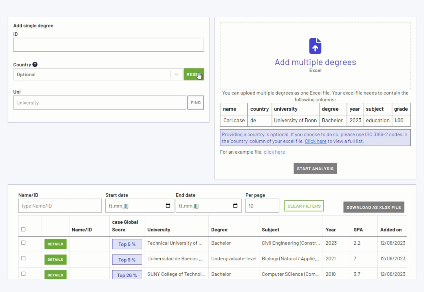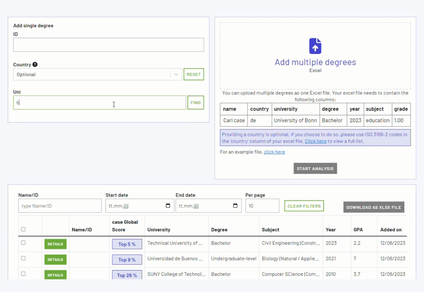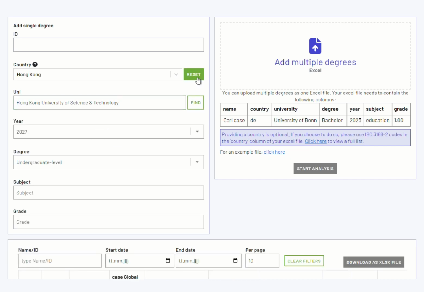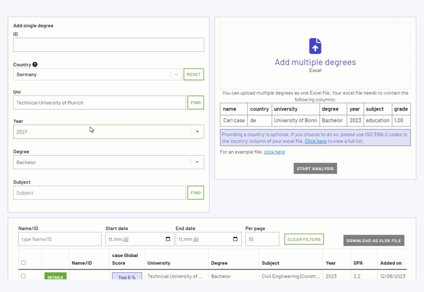So what you see here is our website, case-score.com. You can select the countries. You see it's not just the countries that we covered initially, but it's all around the world. We have a very good university matching. So once you start typing HKUST, the university that Max and I studied in at Hong Kong, the program recognizes it. If you type TUM, it knows it's the Technical University of Munich. This works for all 30,000 universities worldwide.